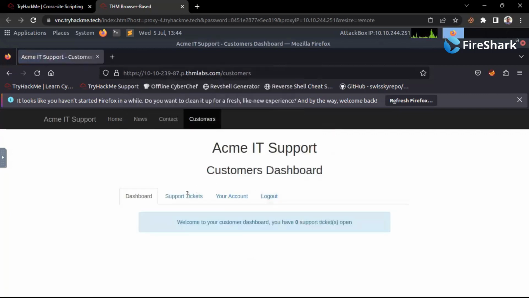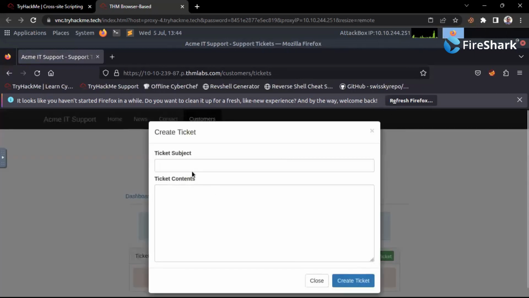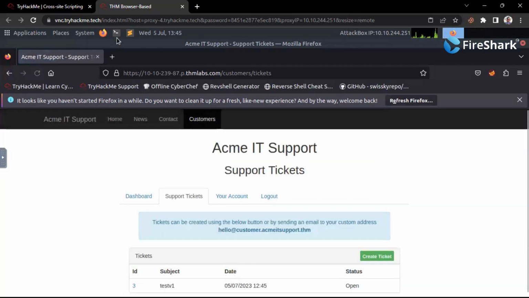And when I move into the support tickets, this will display all the tickets which we create. Currently there are no support tickets, so I will create one. It was written that we have to write the subject and content. So for the subject I will write test, or we can say test version one. In the content I will only write test, and then click on create ticket.